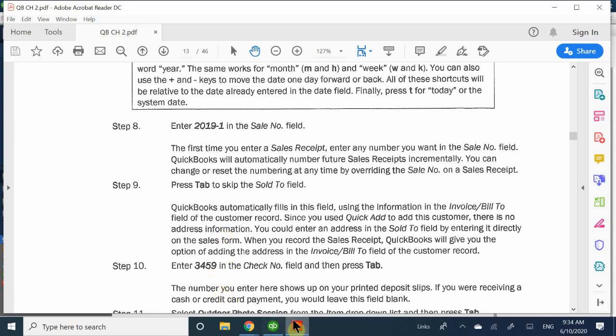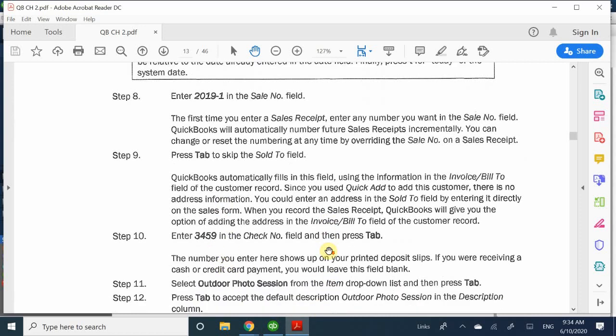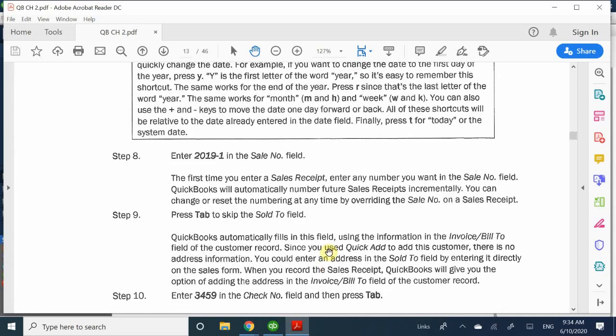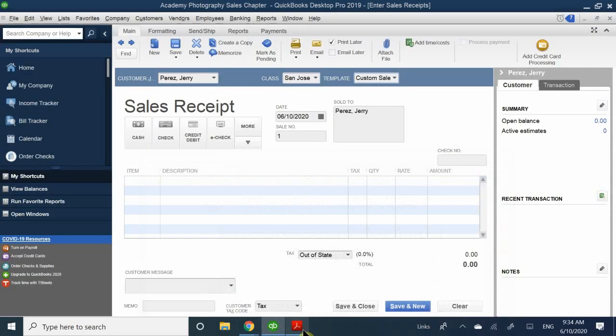Okay. All right. I don't see the amount here. So let me go ahead and enter in all that information. Once we enter Perez Jerry, because we have no information on him whatsoever, none of his details will populate. Usually it will give you an address and everything if we have the customer's name.